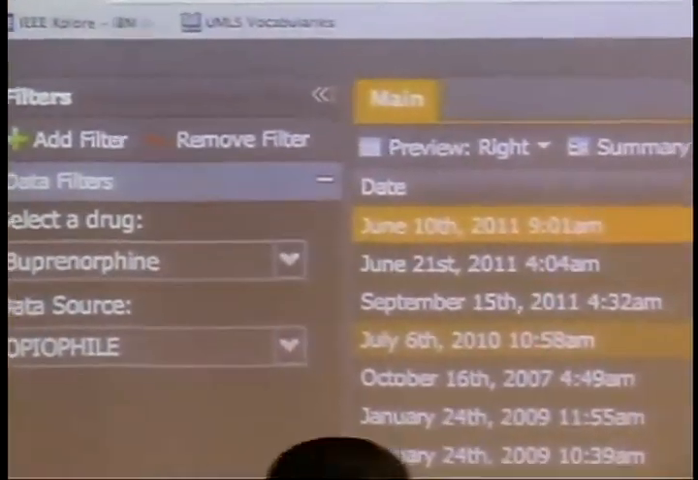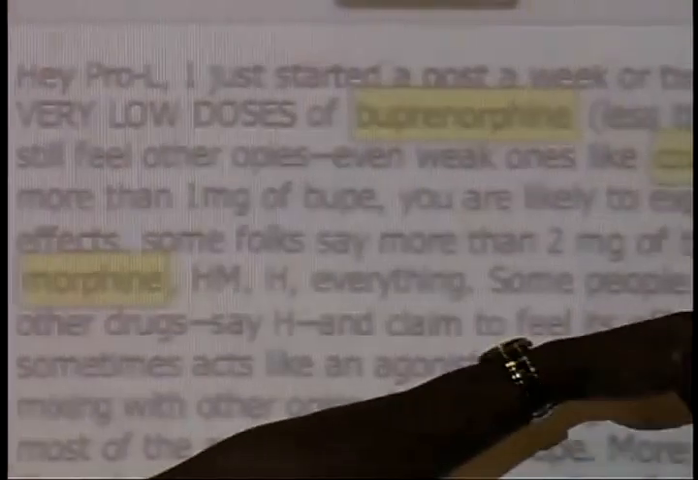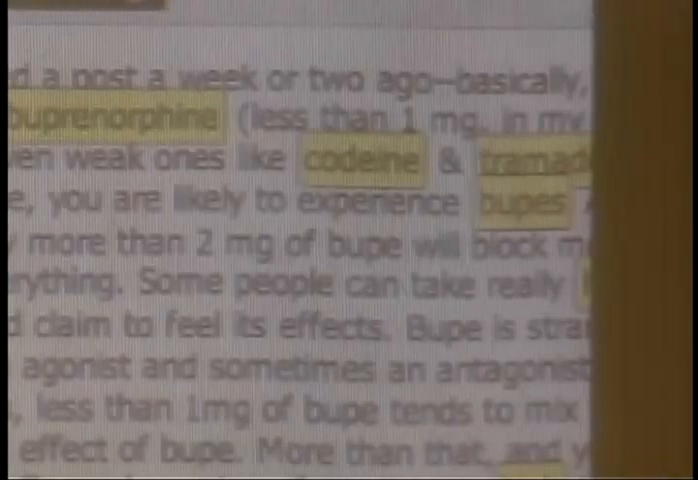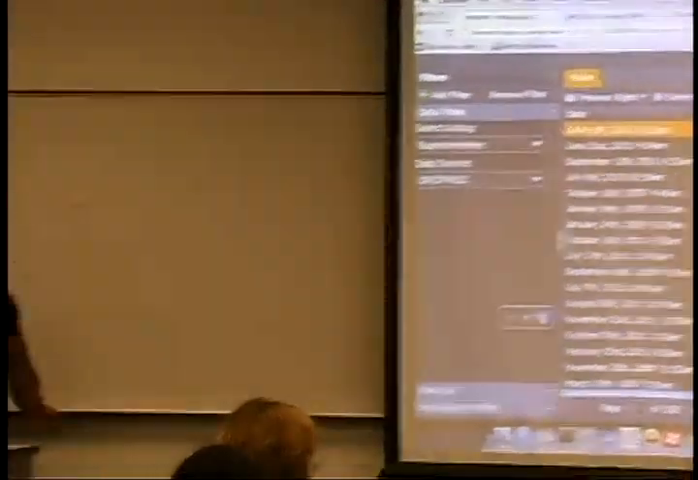So here's a post that we've extracted, and what you see is very low doses of buprenorphine, and we've been able to spot that, for example, oops is in fact buprenorphine. So what would happen here is the qualitative scientists would look at these posts, some cross-section of it, and they would mark these. They would say, okay, the mention of buprenorphine that you have here, that is correct. The mention of oops, referring to buprenorphine, that is also good. It will go through this process.